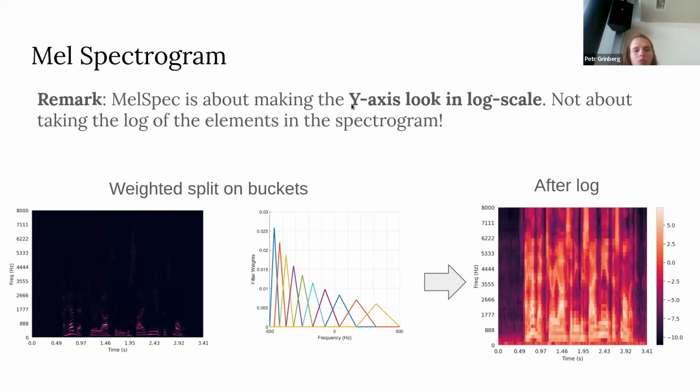A remark: we want to make the y-axis look like it's in log scale, not just take the log of elements in the spectrogram. Yeah, I mentioned this when we referred to the shape.